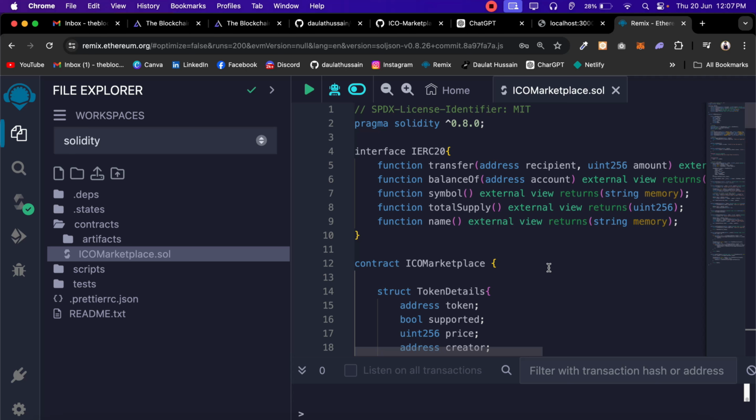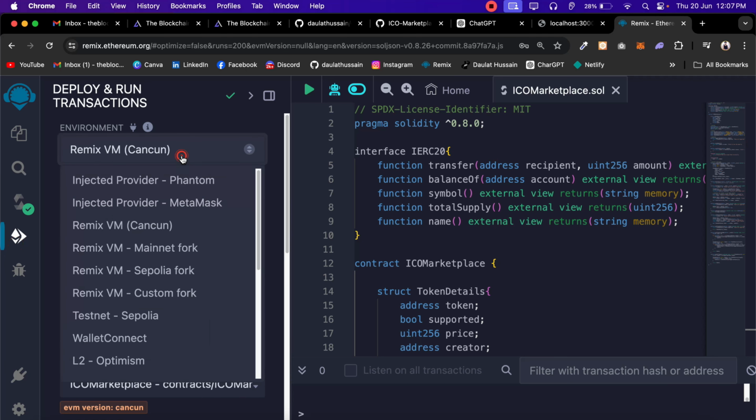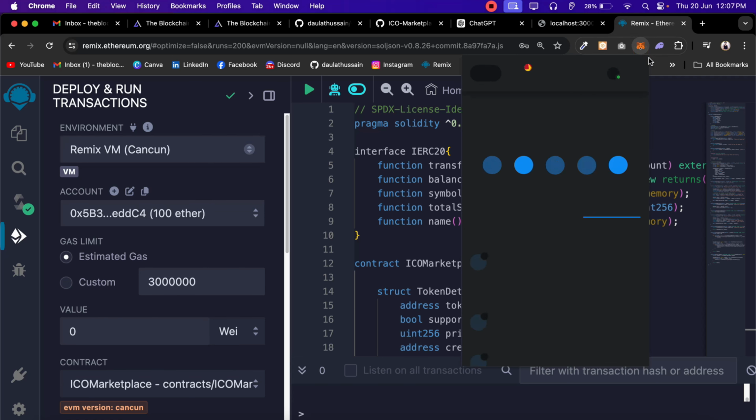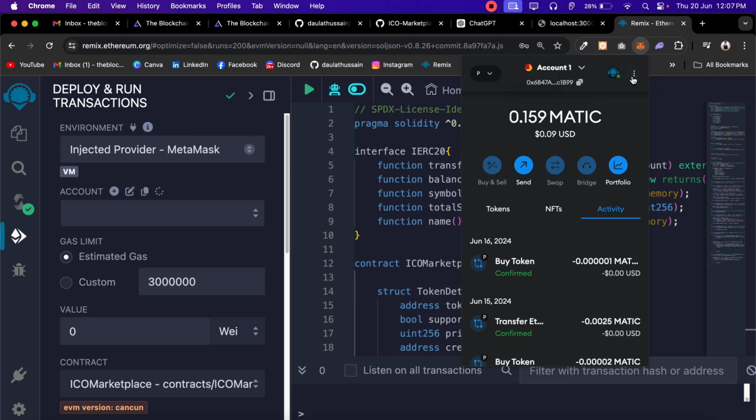So before we deploy, you have to make sure that you have added the Polygon test network in your MetaMask. So what you have to do is simply click here, and from here you can pick multiple providers. You can test locally, but I'm going to use this MetaMask injected provider. I have Phantom Wallet, but I'm going with MetaMask. Click on this MetaMask. First thing I have to do is to simply open up my MetaMask, and I'm already connected with it, and you can see it's fetching the information. So we have connected with MetaMask successfully.